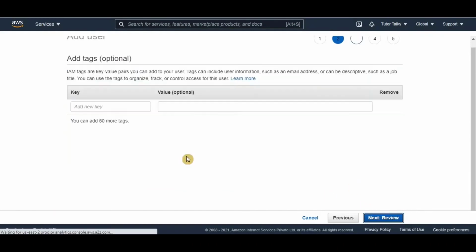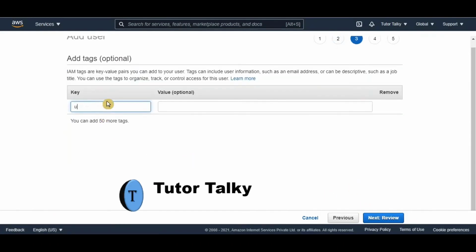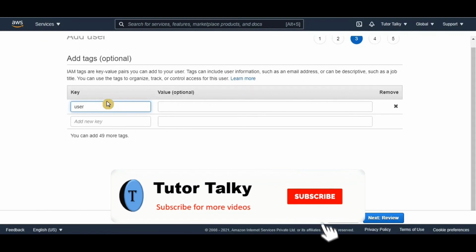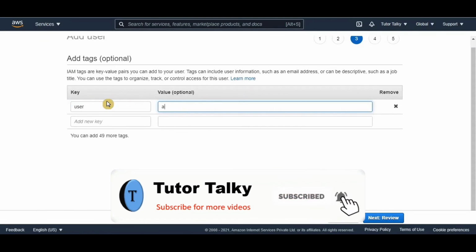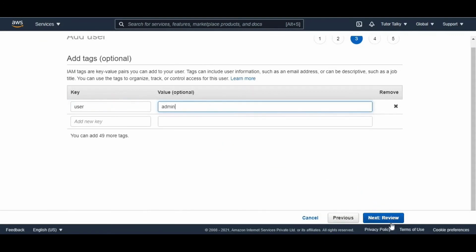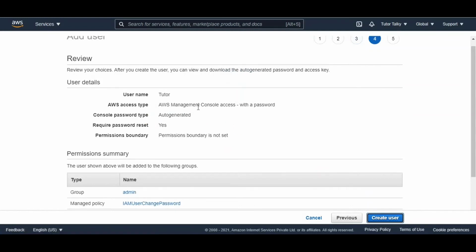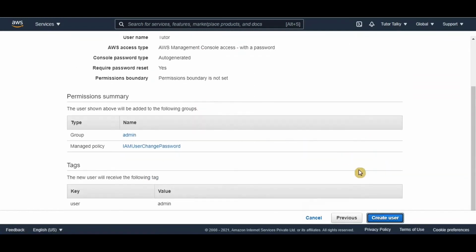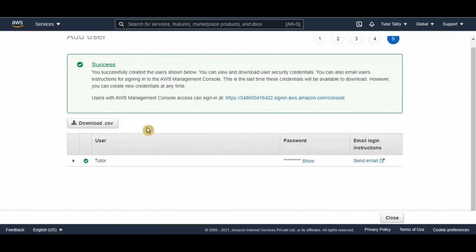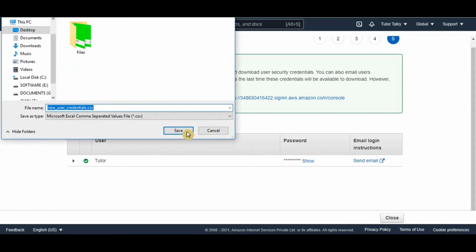I'm just giving next. Here I can mention the tag. The key will be user and the value will be admin. Just giving next, and I am reviewing all the configuration that we have made, and I'm just giving create user, and download the CSV file.